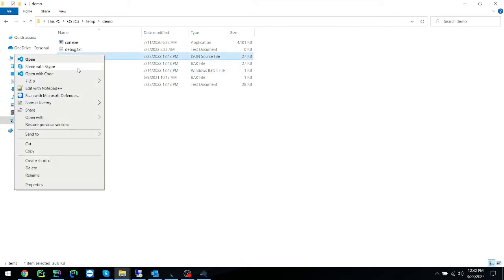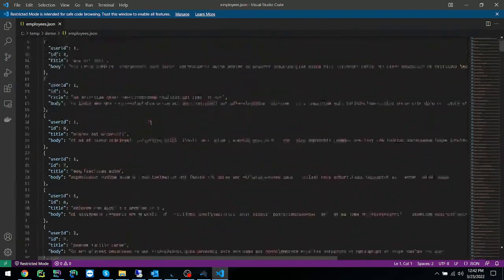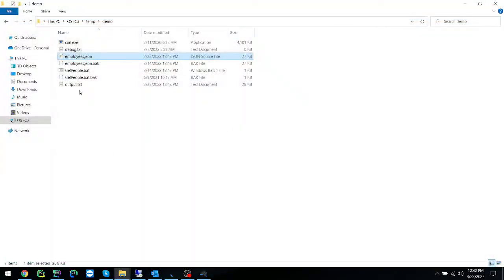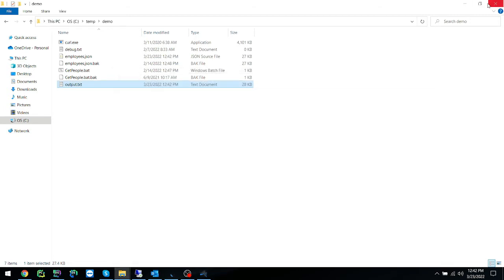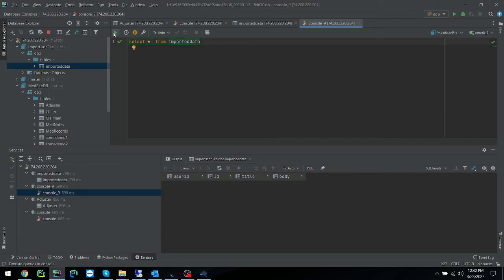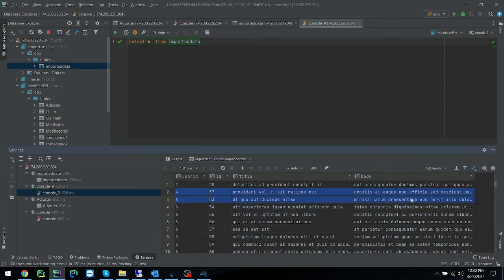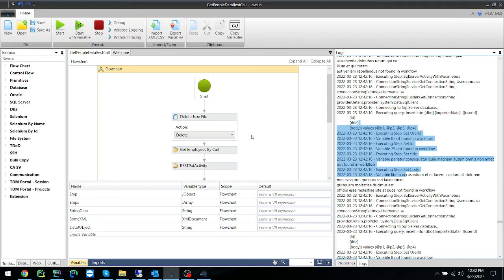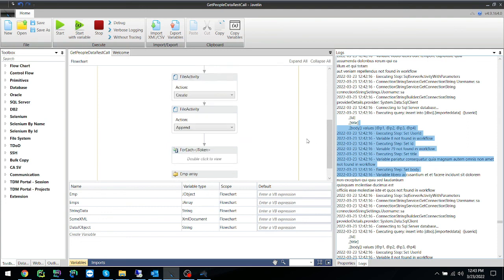So the first JSON was created by the curl command, and there it is. Okay, easy enough. The output was created by the REST call. There it is. And more importantly, we wrote our data to the database. So let's go back over here and let's execute. And there's our data. So again, this was a simple example, but it gives you an idea of two ways of how you can use Javelin to pull data from a REST call into your database.